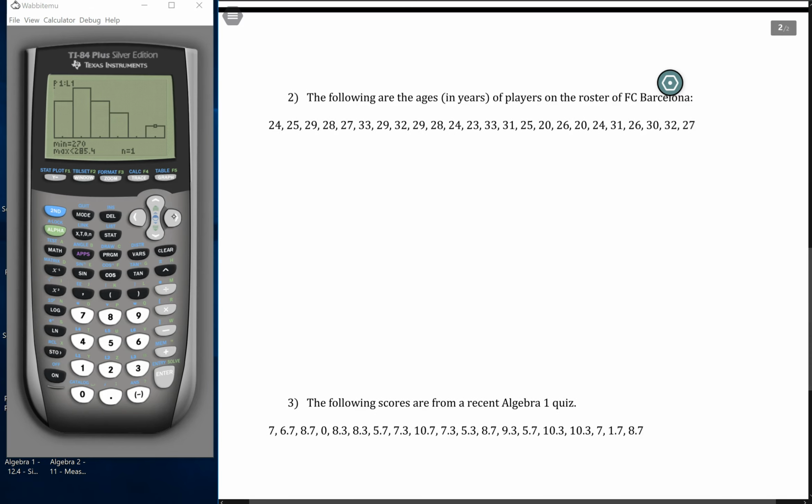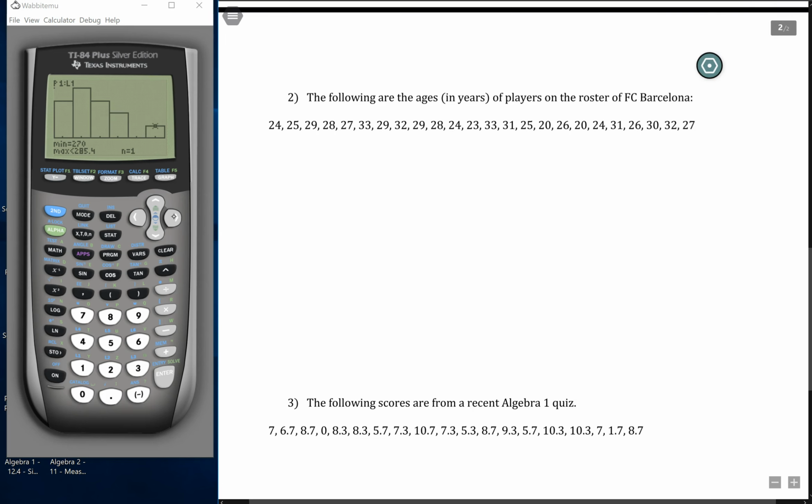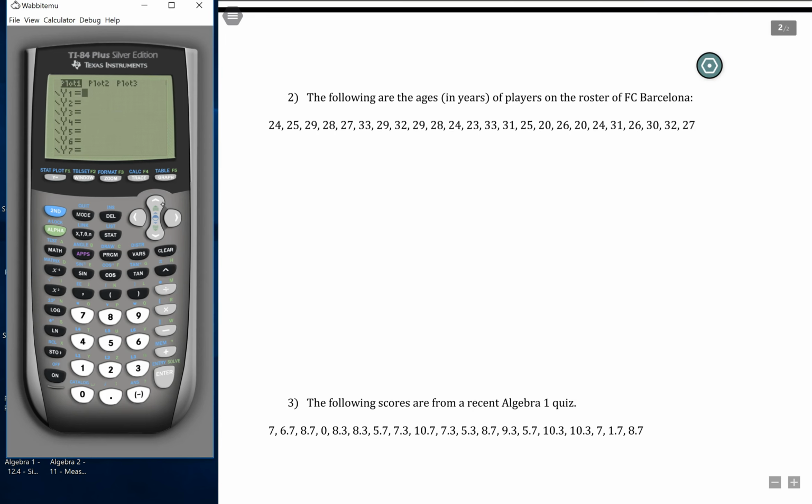All right, let's look at the next group. This is ages of players on FC Barcelona, and I think this was for the season before last. Now, I have this data in list 2. So let's go back to stat plot.